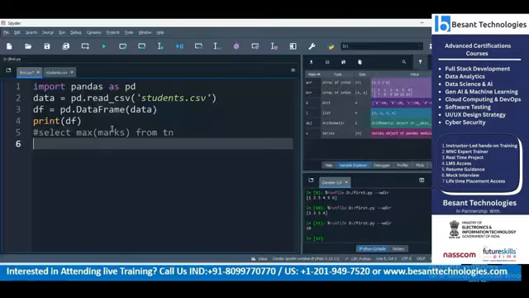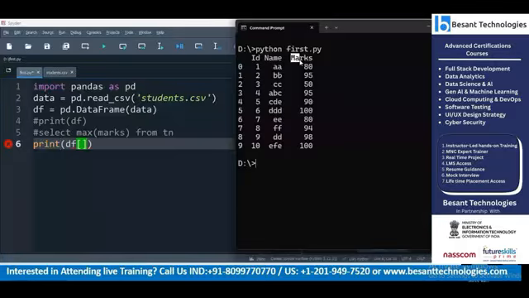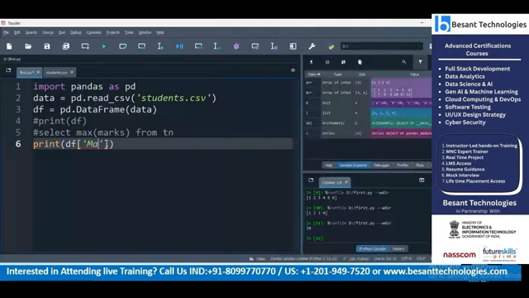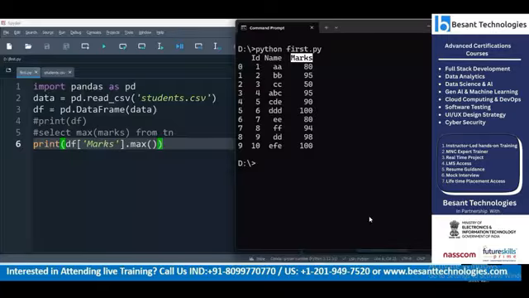Now I'm going to perform the same one here. How to do this? I'll just comment this one. Print df of the column name. So what is the column name? I told you the column name is case sensitive. So I'm just starting with marks dot max. That's it. This will return the maximum mark. I'll just run this one now. Yeah, you can see the maximum mark is 100.